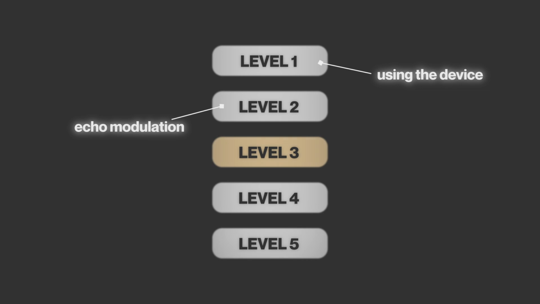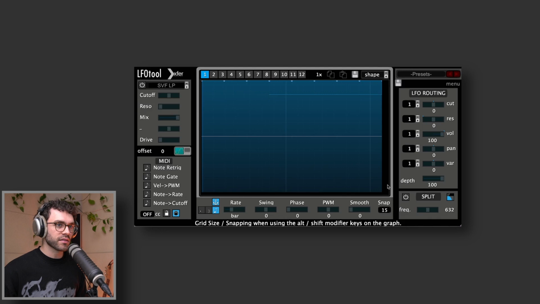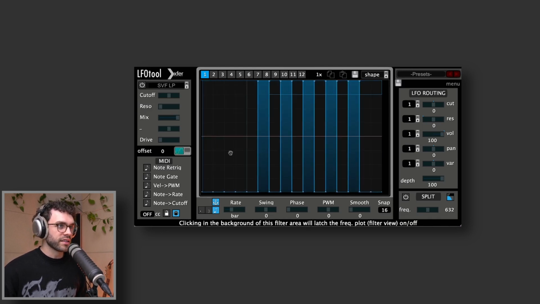Let's get more complex with level 3. I'm gonna bring it up, and again, we're gonna change this to 16th. So I've got my 16th note step sequencer here. I'm just gonna actually bring this down and then just kind of hit some of these things.